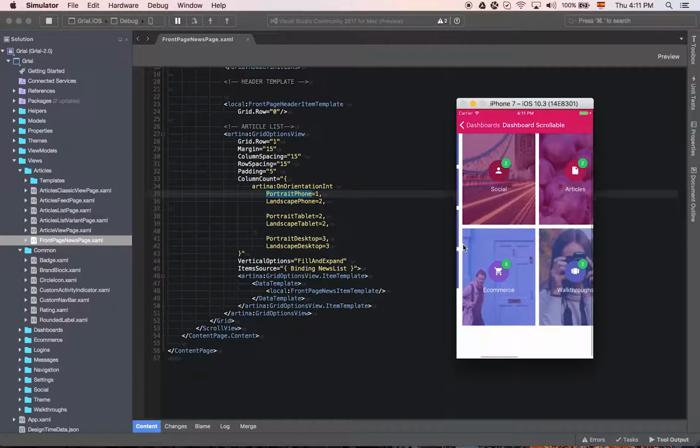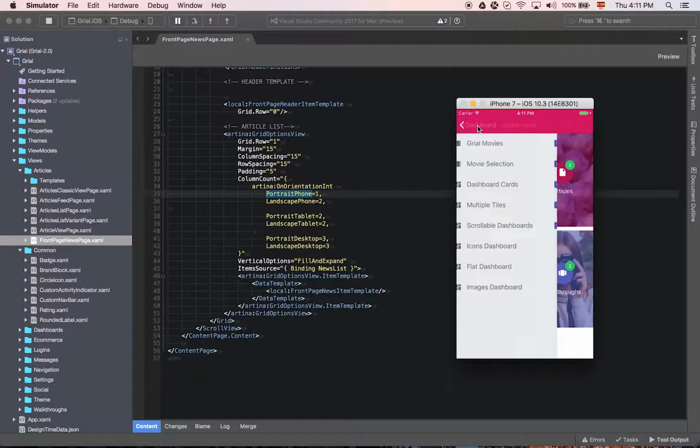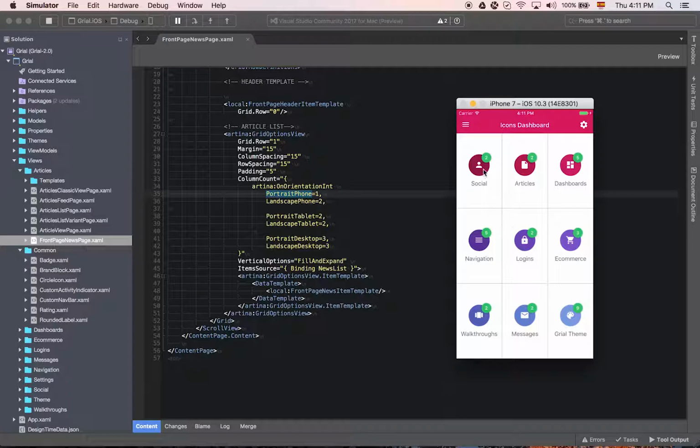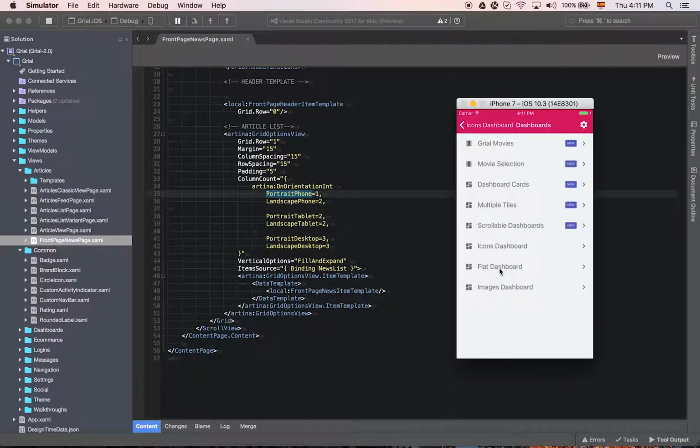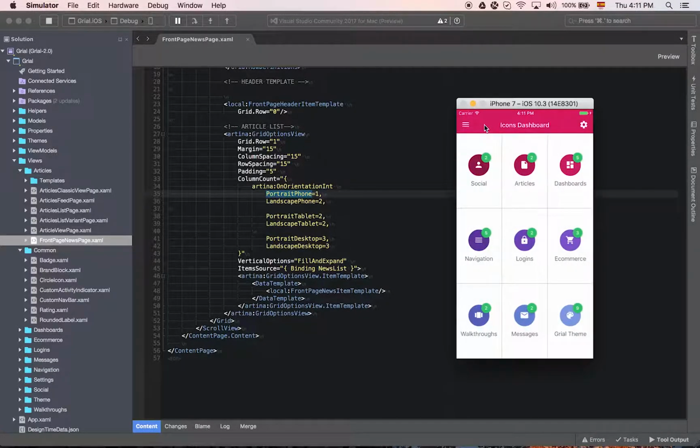Scrollable dashboards, these are more oriented for tablet, but it will also look nice on a cell phone. Icons dashboard is this one that you already saw. Flat dashboards and images dashboards. So the thing is that you can download the sample that we provide, and you can go through each one of the categories and see how really beautiful our templates are. And then you can pick the one that you need, and even if you don't find the right one, you can use the templates, and you can recombine things to get what you need.